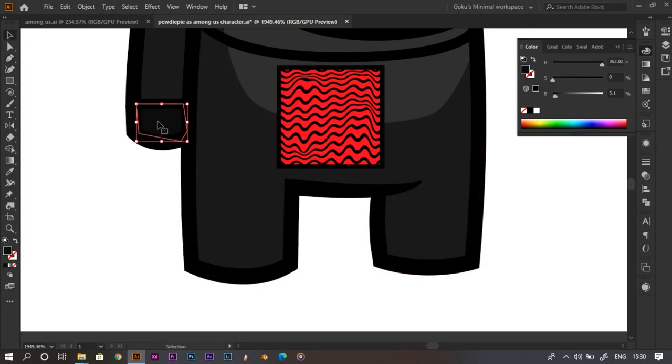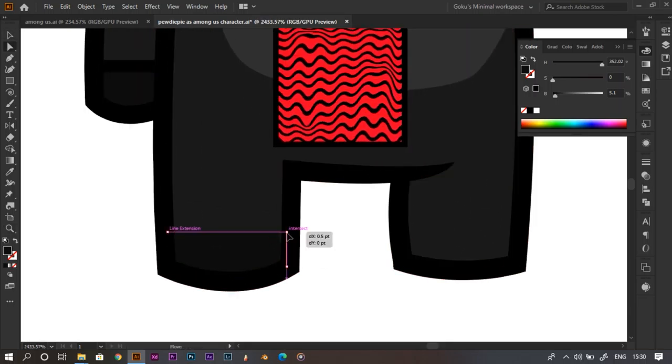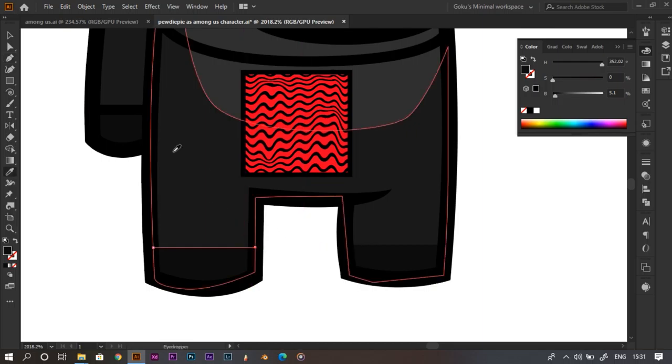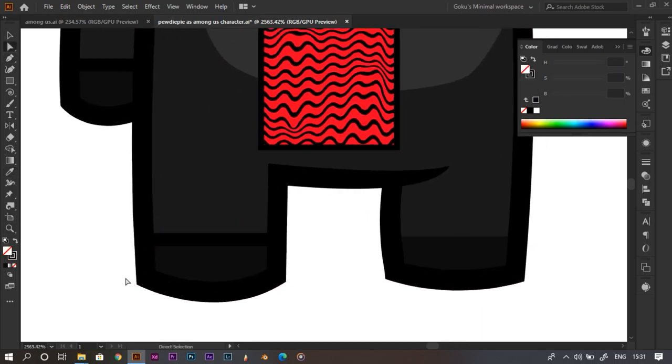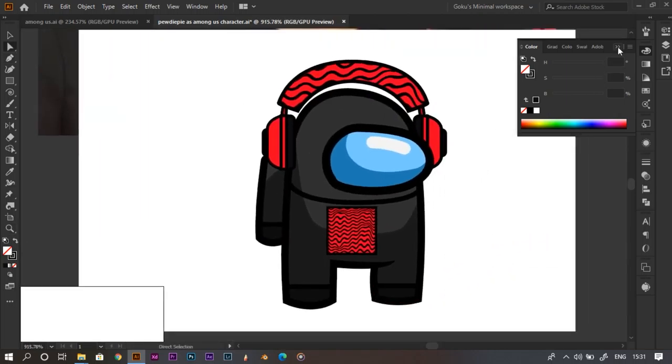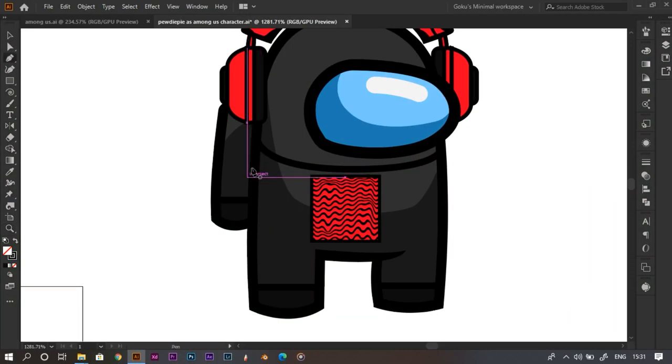So select this, click and hold alt, it's up here. Now use selection tool and drag it. Use direct selection tool. Yeah, now use pen tool, click and drag. Now use eyedropper tool to copy this stroke property. Use pen tool and draw this layer, and we have made a PewDiePie art.